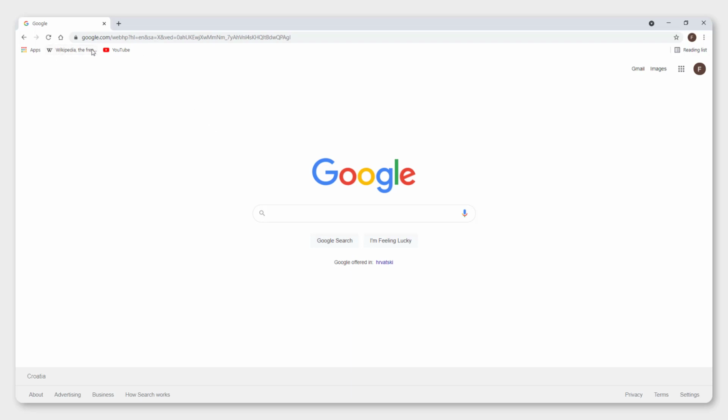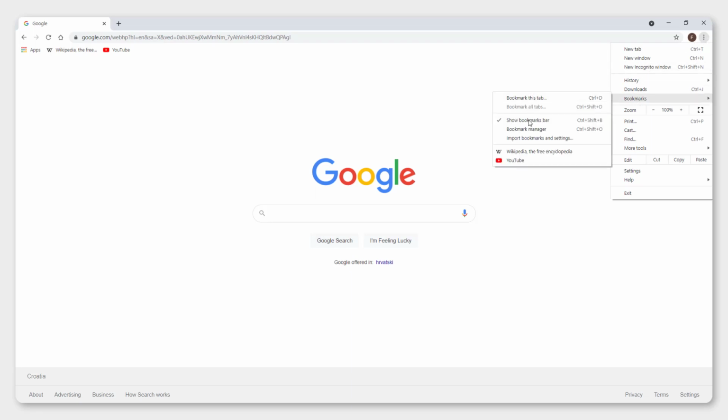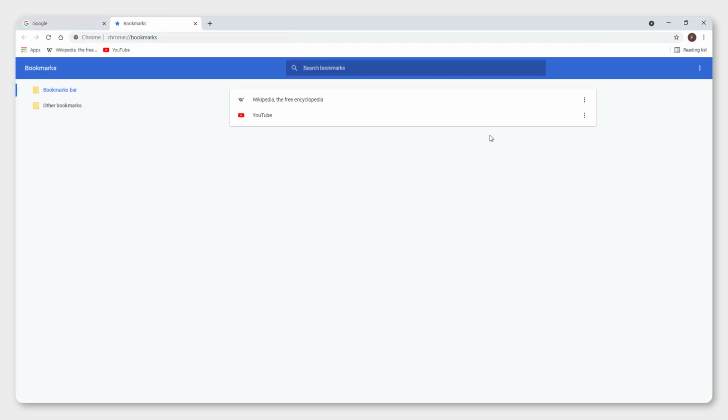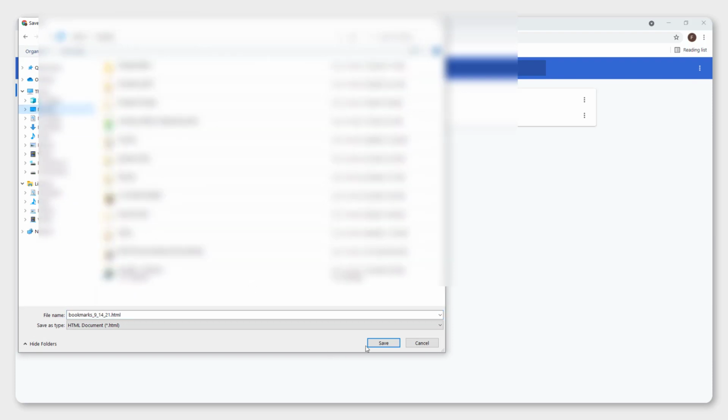So we have these two bookmarks, Wikipedia and YouTube, and to export them, go to these three little dots, go to Bookmarks and go to Bookmark Manager. And over here we can see our bookmarks. Now go again on the three dots, but now in this blue ribbon, and click Export Bookmarks. And just export them somewhere, on a desktop, for example.